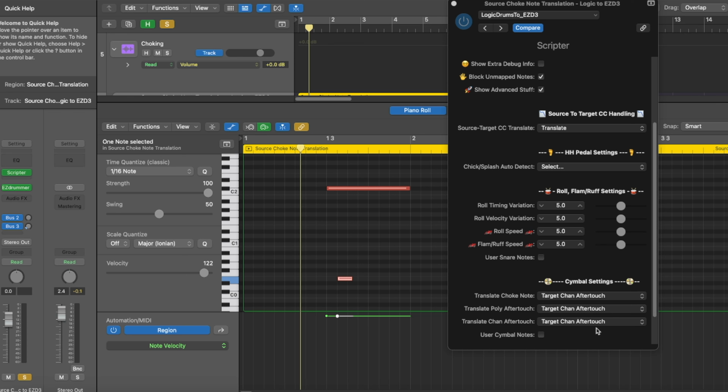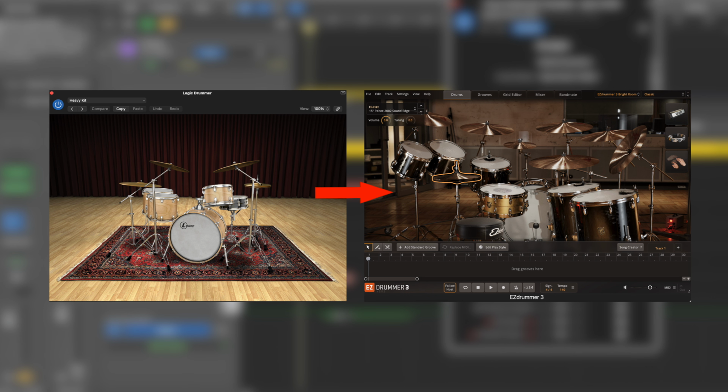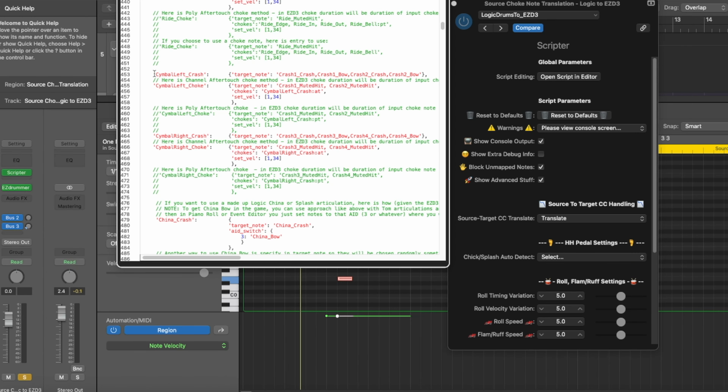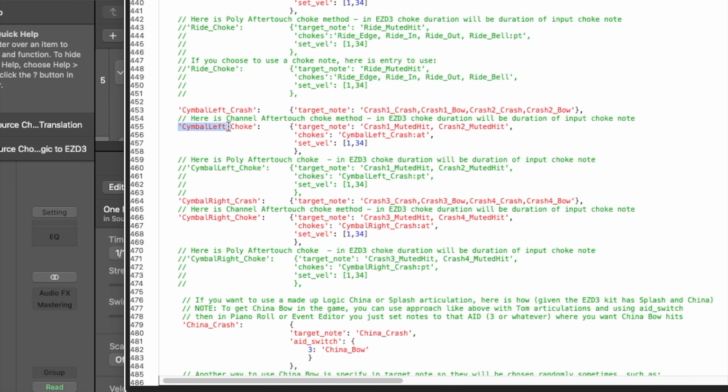So I've added the ability to control how choking is done as a handoff from a source library to a target library. So first we're going to talk about translating a choke note from a source library to a target library. In this case we're dealing with Logic going to EZDrummer 3. And if we open up the script, for instance, here's how we're mapping a Logic cymbal left crash over to EZDrummer 3. And we're also mapping Logic's cymbal left choke, which it calls crash left stop. And the way the script is set up initially, it's telling it to use channel Aftertouch to do that choking in EZDrummer 3. This set vel parameter, that's only going to apply when we use a different method. I'll talk about that in a second.